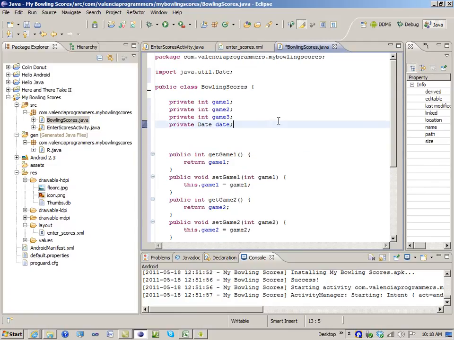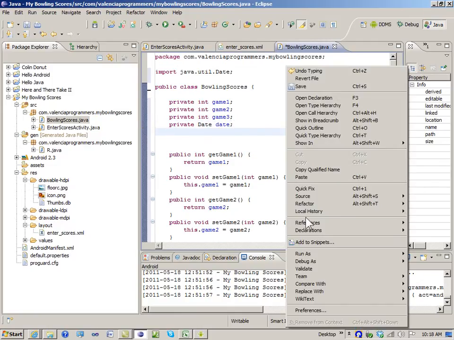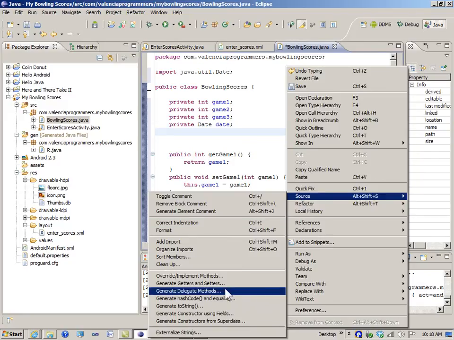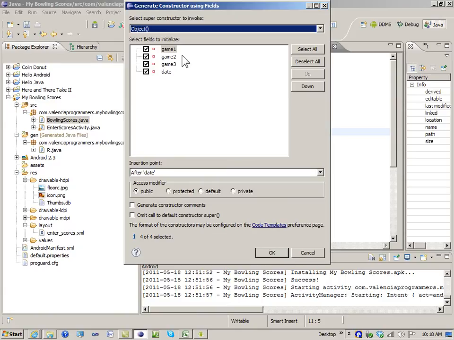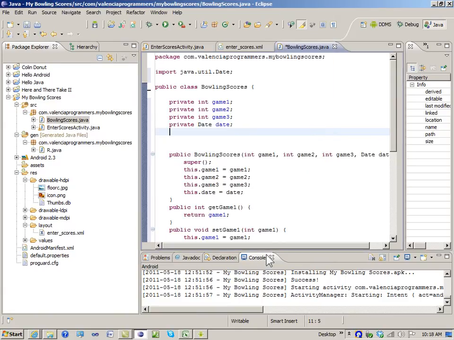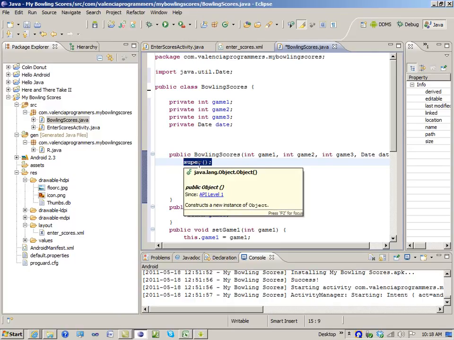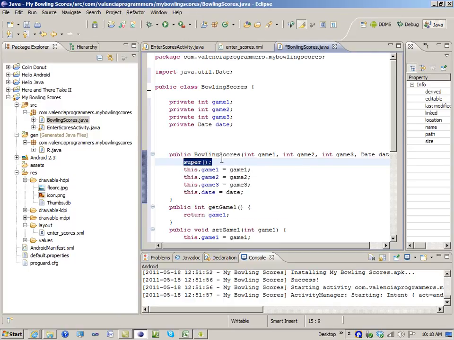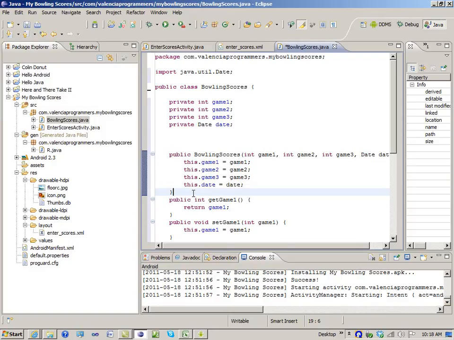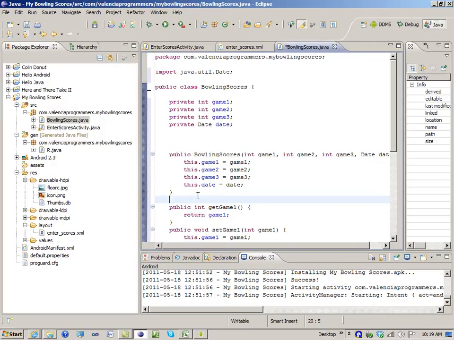And I'm going to ask it to generate for me a constructor using the fields. And all of the fields will be used. So there's a constructor. Notice that it automatically calls the parent constructor as the first line. Well, if that weren't there, Java would put it there for us anyway, creating an instance of object, which is the parent class, if you don't specify a parent class. I don't like to leave that in. I feel like it's a useless line of code.